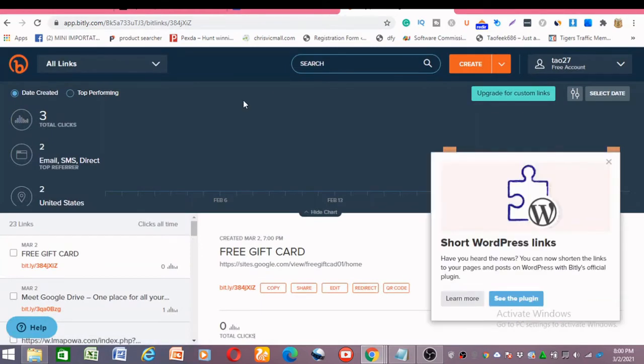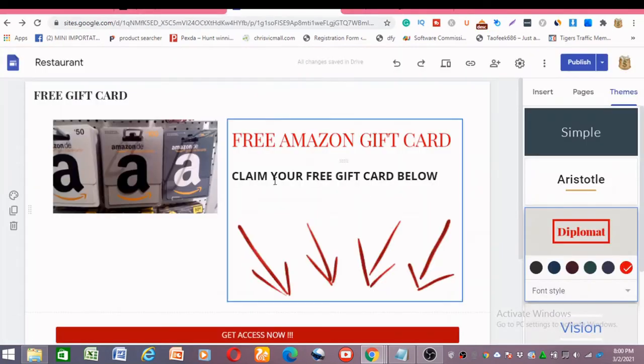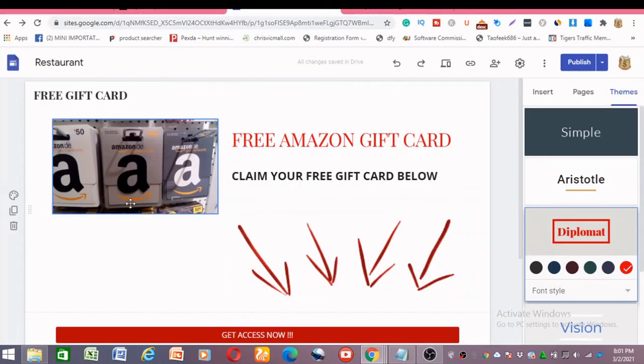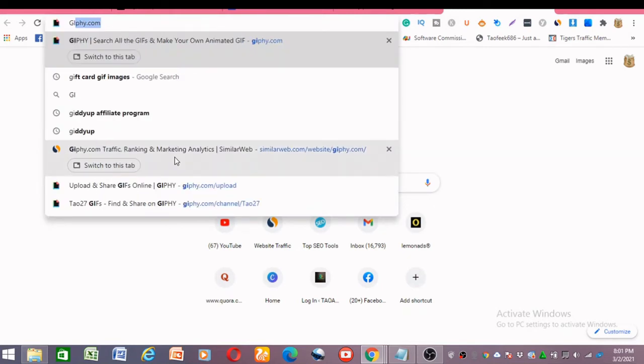The next thing to do is to go out and look for traffic. We want to send traffic to the link we created, to this landing page here. To do that, I want to show you a website. The website I want to show you is giphy.com.